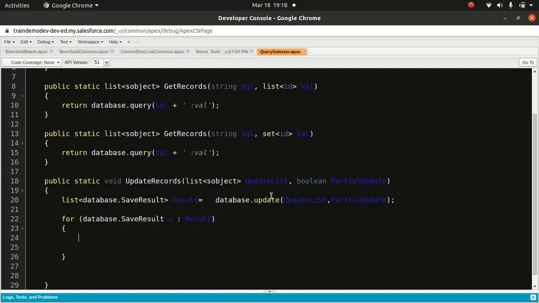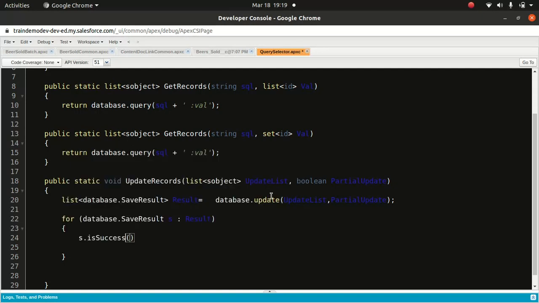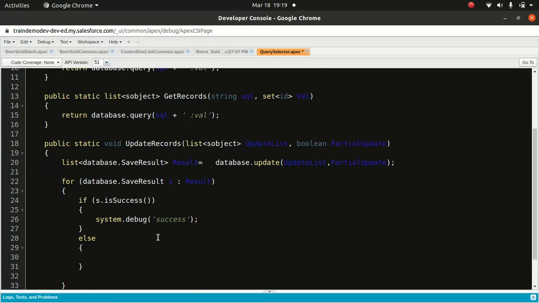So now I'm looping through whether it's successful or not. s.isSuccess. So if s.success, you can say System.debug success. Else, let's loop through the errors for Database.Error, s.getErrors, I believe.